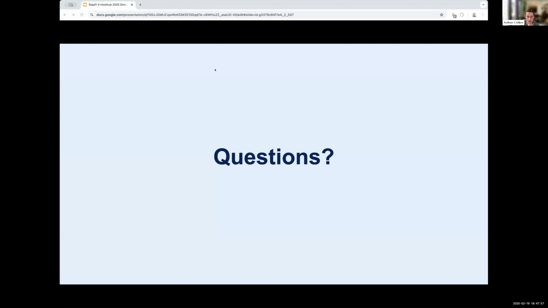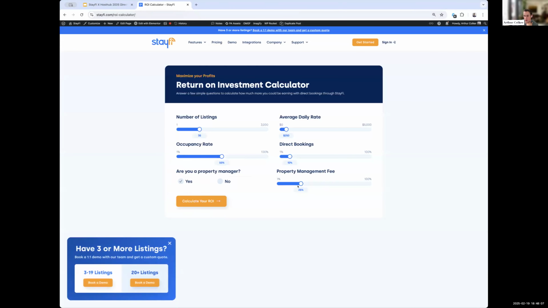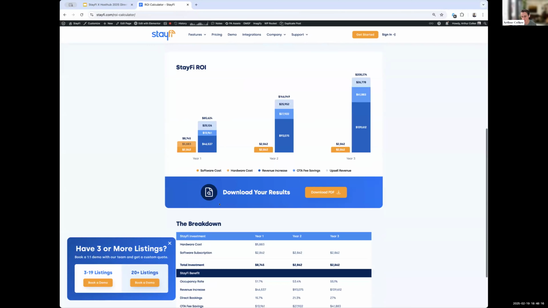Yeah, so on our website, what we did is we pulled a lot of data from different customers by looking at their property management software and then looking at all the bookings that they had and where they started. We have this ROI calculator, which is like a blended average across many different customers.